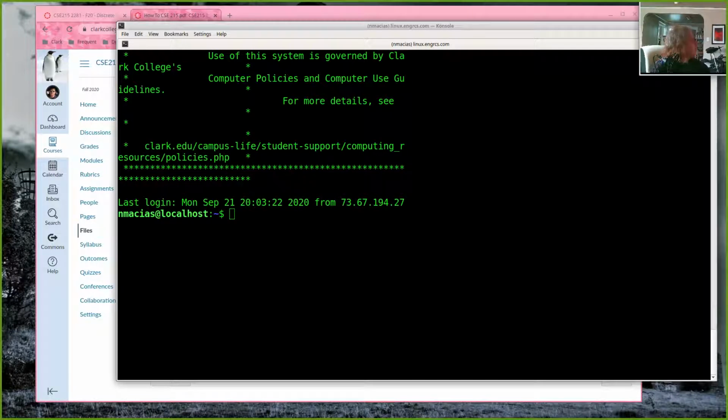And it looks like about half the class is logged in already. Okay, here's more people coming. All right, cool.